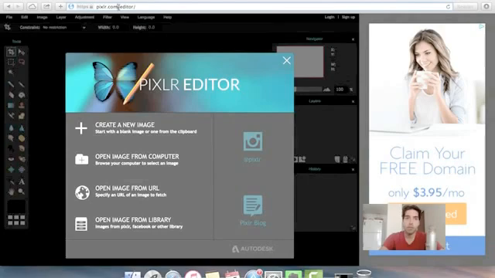So if you can see at the top address here, I'll also leave the link in the video description below. This is a free software tool that you can use to create thumbnails.